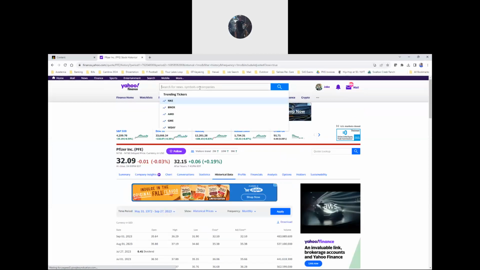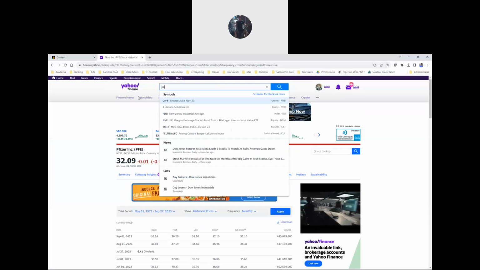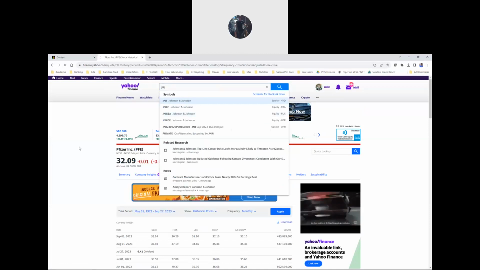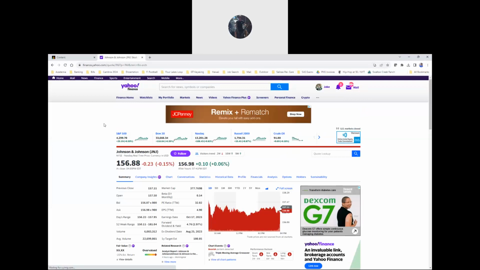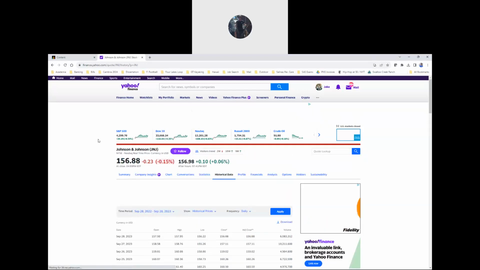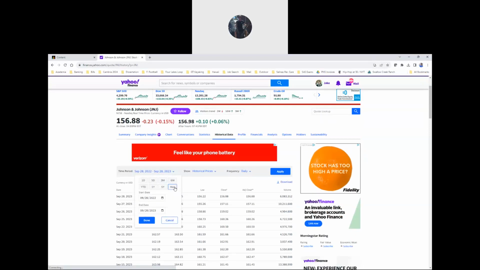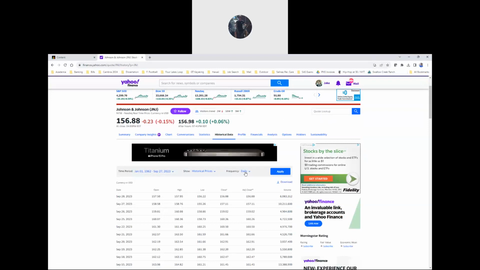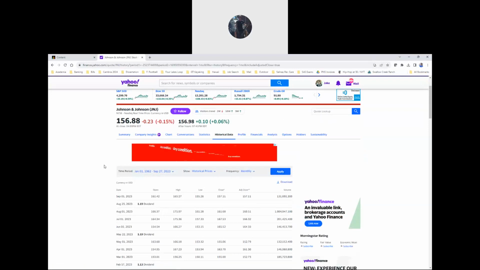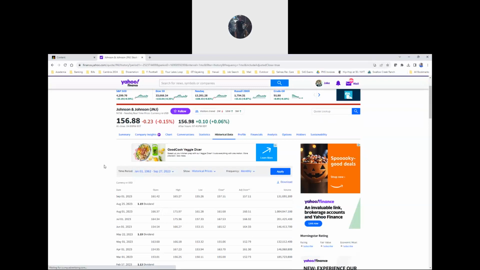Another stock would be the Johnson & Johnson one. So J&J, I know, is the symbol. Okay. Historical data, and max time period or all of the data. Historical prices, monthly, and apply. And once that refreshes, you can download.